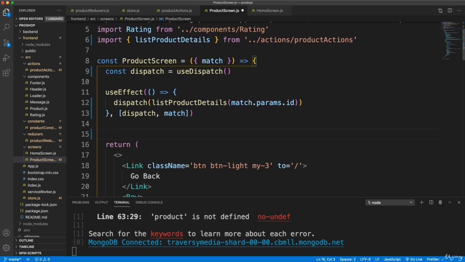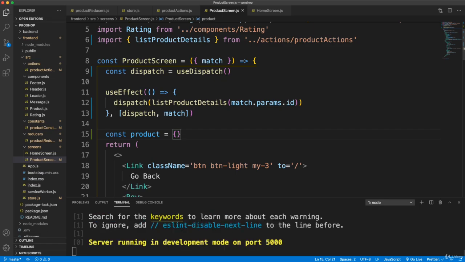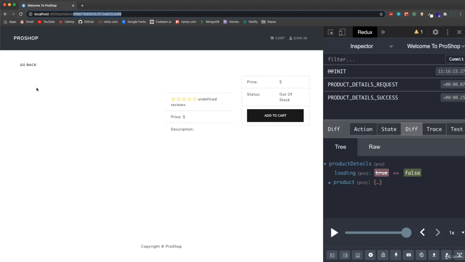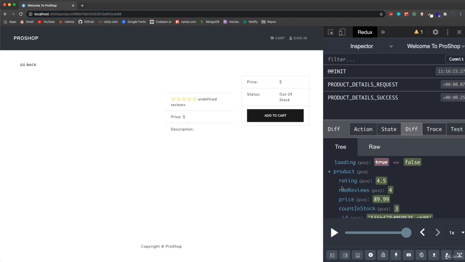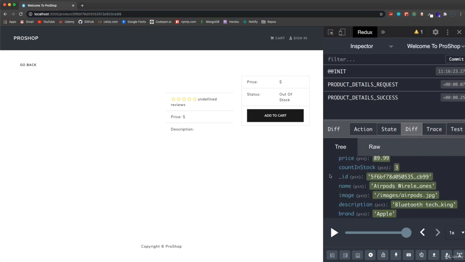So for now, I'll just do const product, just because I want to show you the state. So set that to an empty object. And now if we go here, we're not going to see anything over here, but notice that it called product details request. It calls it as soon as we come to the screen, and we got a successful response, and down in our state diff, you can see all the product data. Now the way we get this is with useSelector.